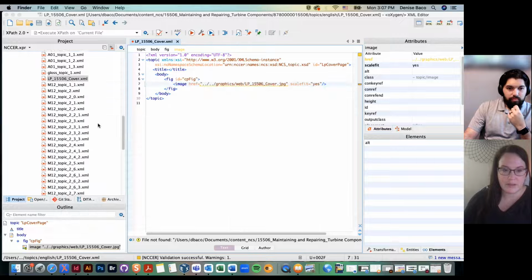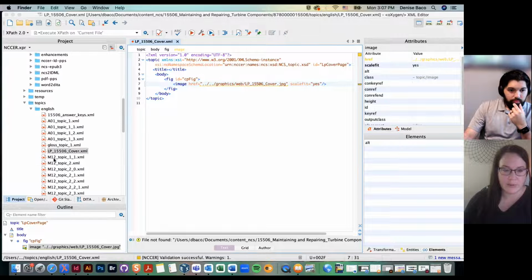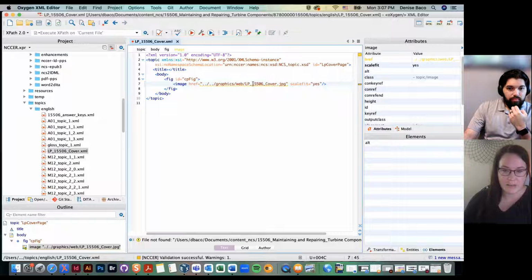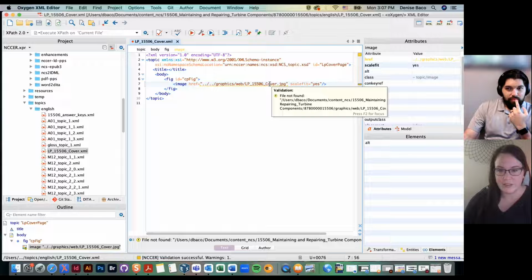And first thing we want to do is come over and look at our topics. And this one is the topic we'll be using. It typically says LP mod cover, but we changed the mod to 15506, so the mod number. Then we open it up here in the text, and we also just changed mod to this mod number so it maps correctly. So this now should be mapping to my folder that I just put the cover file in.